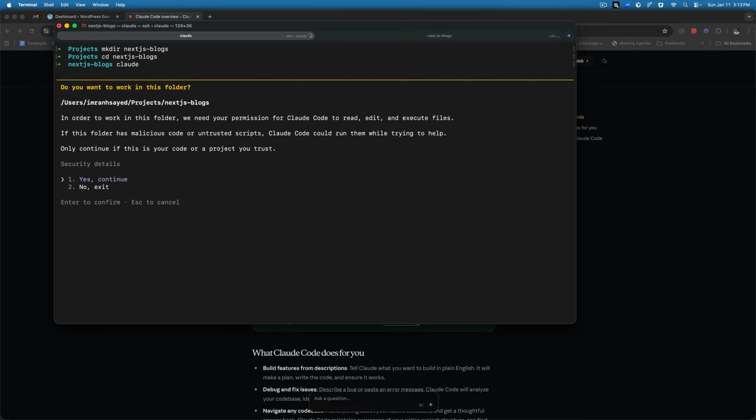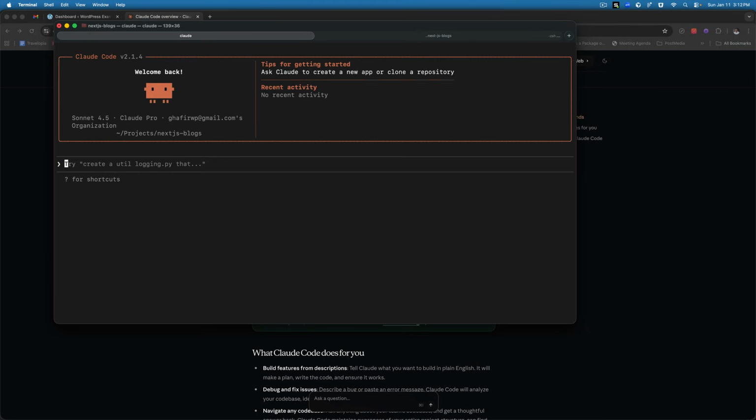So I'll hit claude. Now it's asking me, do you want to work with this folder? Yes, I want to work with this folder. And it's asking, we need your permission to read, edit, and execute, and make sure it has trusted scripts and doesn't have any malicious code. So I'm good with that. So I'll say continue. There you go. Now I'm inside of the Claude Code shell, and I can go ahead and write any commands for it to build stuff for me.